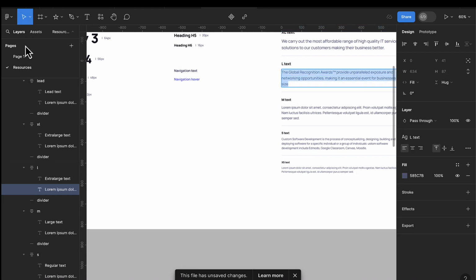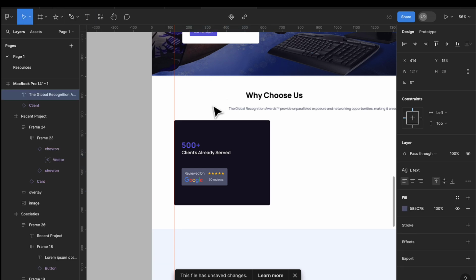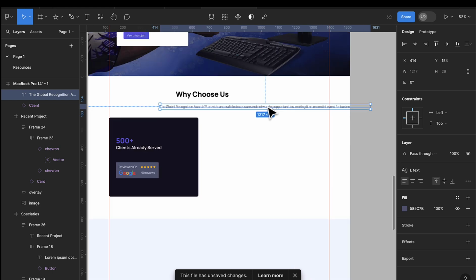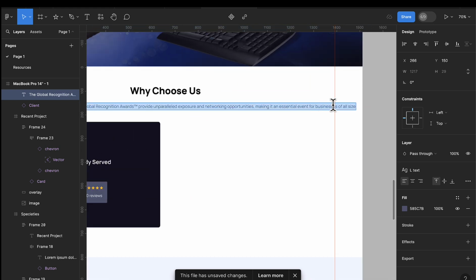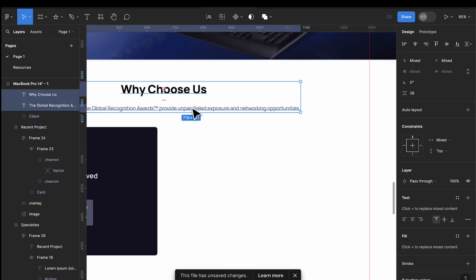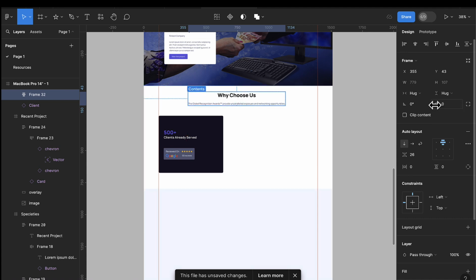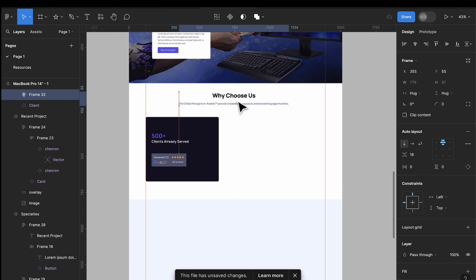So I'm going to copy this and then bring it back to this page here. Then we can select the text and then paste this here. So let's see if we need to adjust anything here, maybe the content of the text. So I'm just going to reduce that a little, just delete some part of the text here. So I'll just stop here, then try to center this text here. So I will center this and then this Why choose us and this, put them in an auto layout by pressing Shift A. And then let's adjust the spacing between them here. So I'm going to use 16. So we have this Why choose us here.